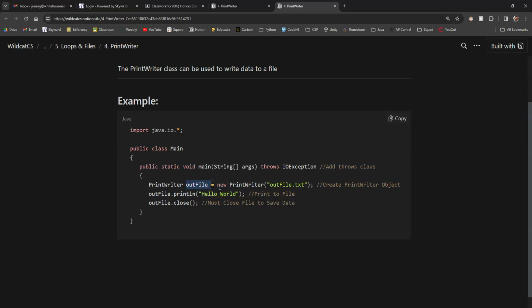So outFile is what we call a reference variable. This is what's going to create the object in memory. A PrintWriter object gets put in memory somewhere. We don't know where, but we're going to connect its memory address to a variable called outFile, so that we can keep track of where that PrintWriter object is in memory.